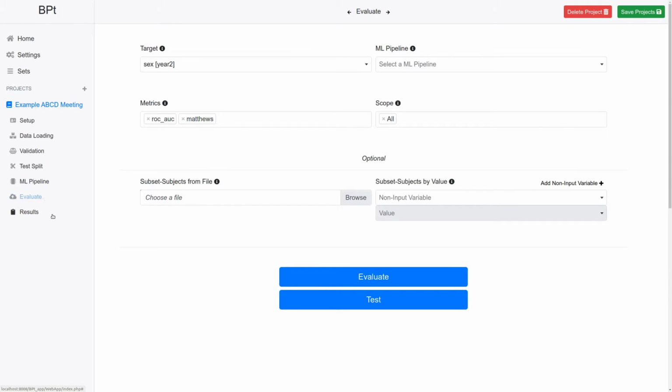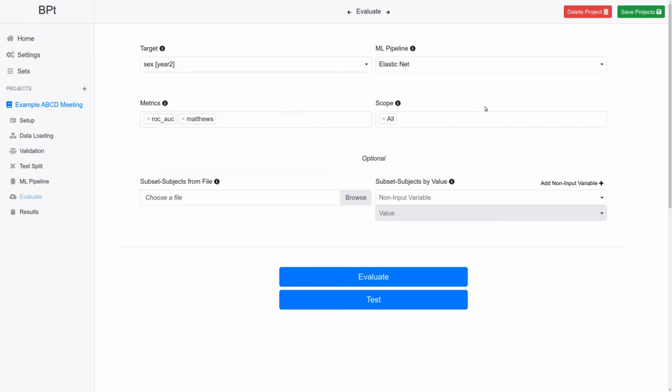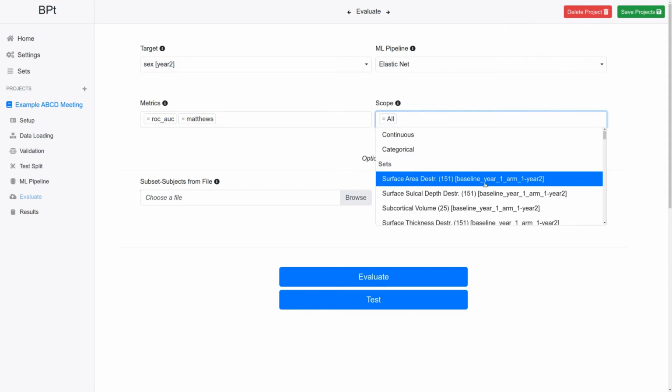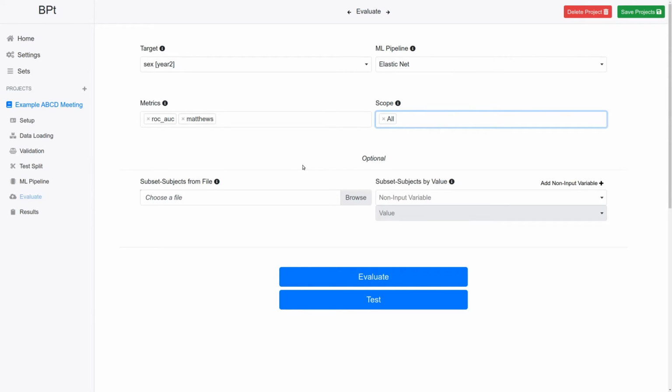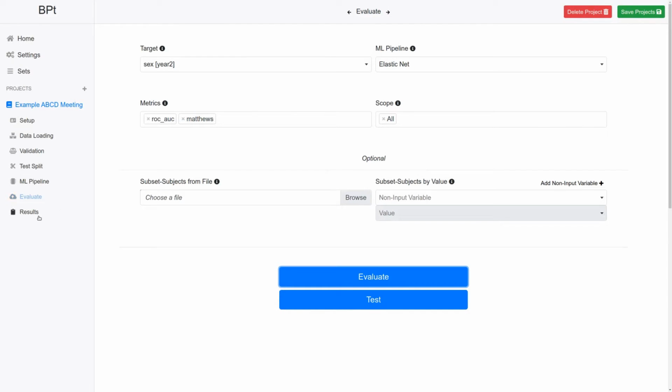Now that we have those models defined, what we can do is go into this evaluate menu, select our target variable, choose one of those pipelines to evaluate. We can select multiple metrics. This scope would let us, if we wanted to try with just one set of features, we'll just use all of them. Then we can go in, give the job a name, define how many cores we want that job to run on. We can just use all of them available on my computer. And then we're going to do a 5-fold cross-validation stratifying by sex on that full training set that we defined earlier.